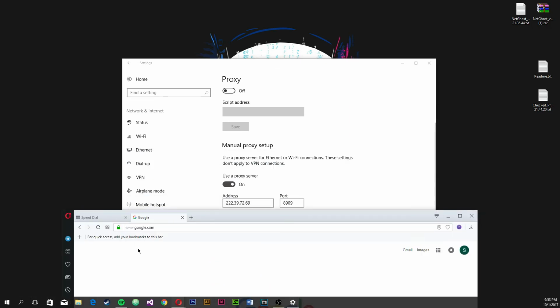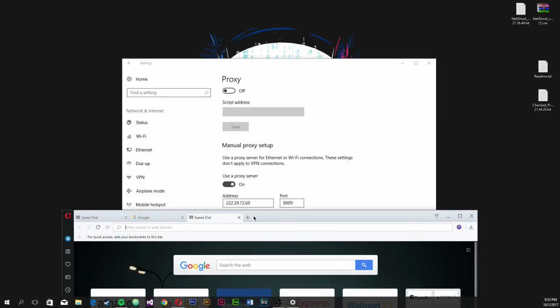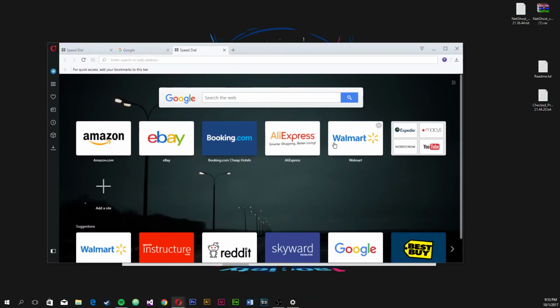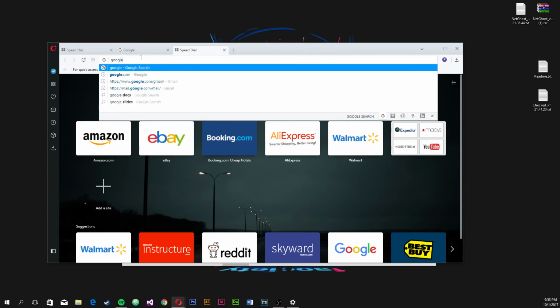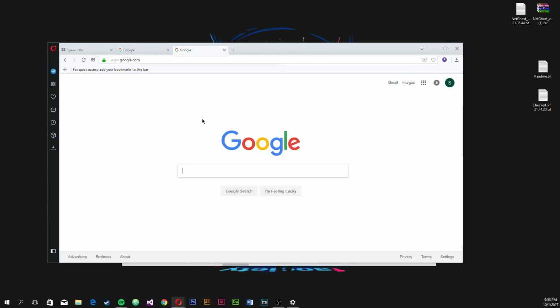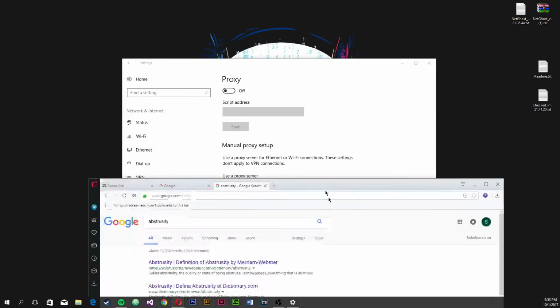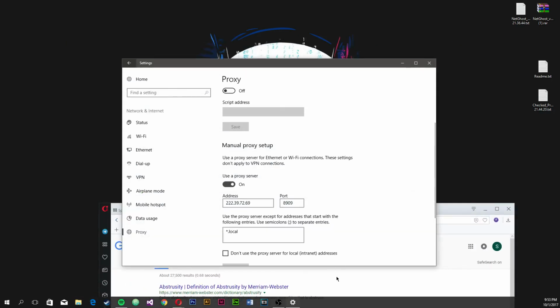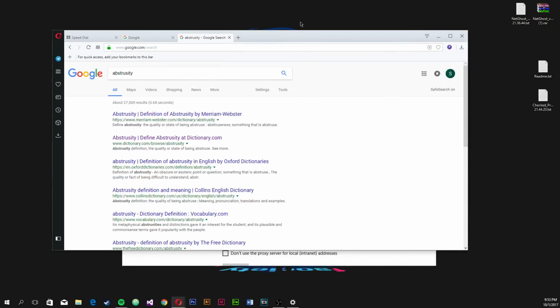Turn it on again. Still getting a connection to Google, and just in case you guys don't think I'm running a file off of my computer, let's go to an actual search result. Abstrusity, my YouTube channel, and as you can see, we're using the proxy right now. It works, guys. This program is lightweight, completely suggested.